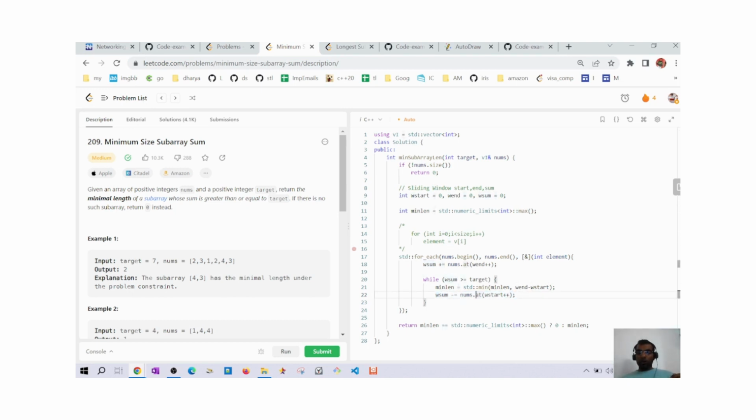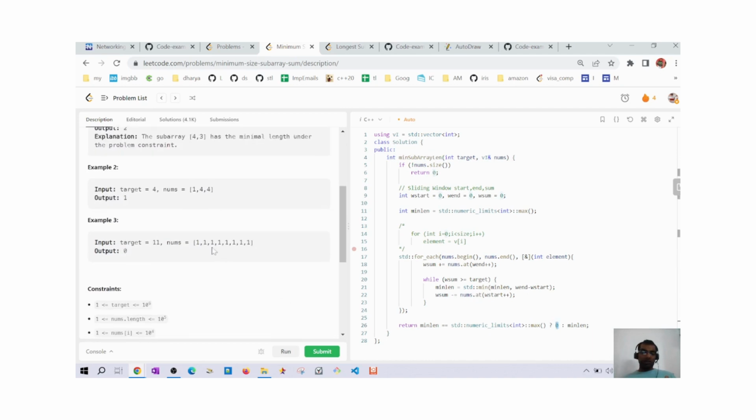And finally, whatever minimum length we get, we will return as the answer. If it is still INT_MAX, that means we didn't find any window in this vector whose sum is greater than or equal to the target. Hence, we will be returning 0. This is the case where we traverse the whole of the elements, and the total sum is smaller than 11. So we'll return 0. Otherwise, if min length is not equal to INT_MAX or std limits max, we'll return the min length. So this works.